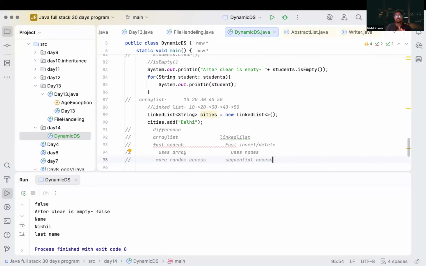If we want to reach the third node, we have to start from the head node, then we move to the first node, then the second node, then we reach our destination node, correct? So it has sequential access, but in our array list we can access data randomly using indexes, correct? So these are some differences between array list and linked list.